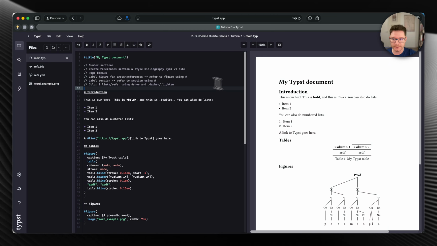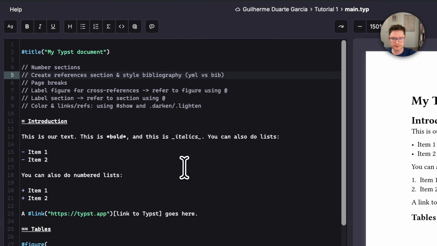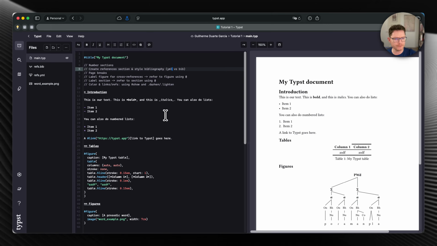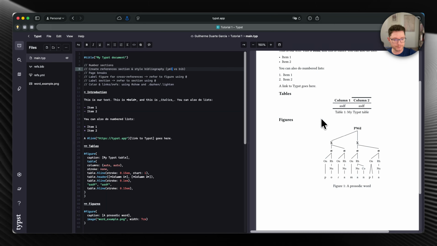So a new typesetting language. I have open here the same file as part 1. So if you haven't watched that one, just go back and start with that particular video. You can see here we have our simple file.